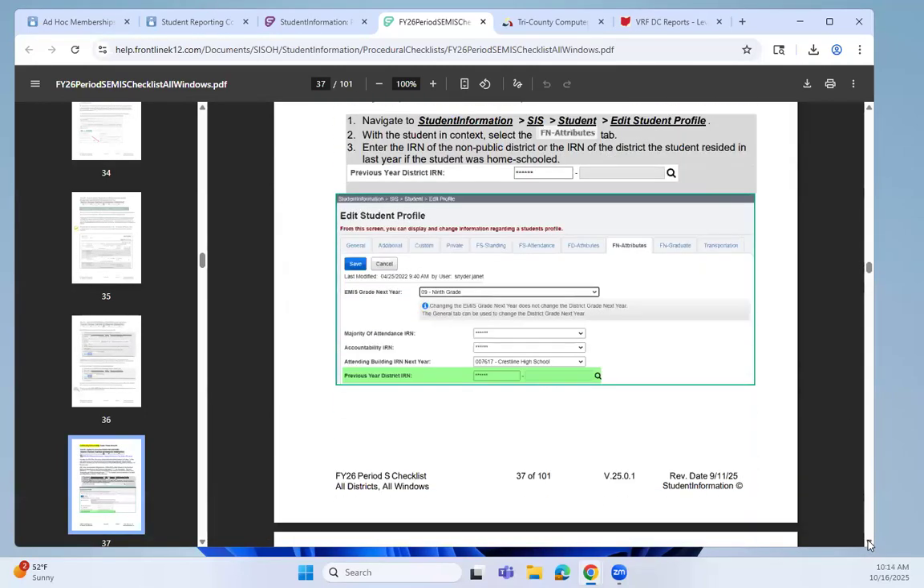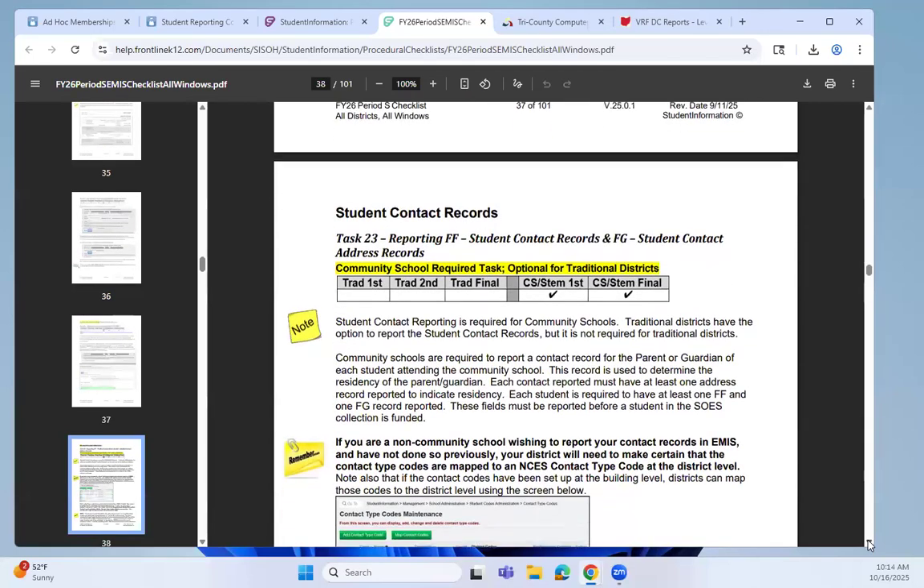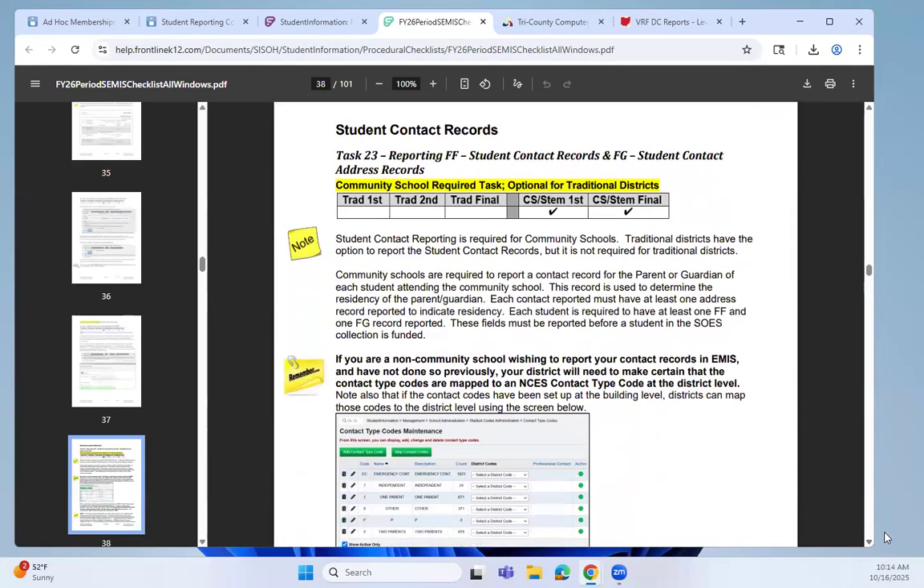Now, I'm saying that kind of like a question mark afterwards, because in this documentation, you're going to read that it is required for community schools and optional for traditional districts. However, we are hearing from the top that this is something that is going to be required for traditional districts. I know a lot of people have already done this because we got help desk tickets on it, and it created a bit of a stir.